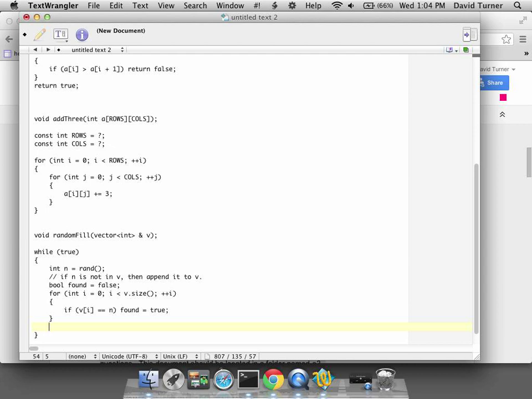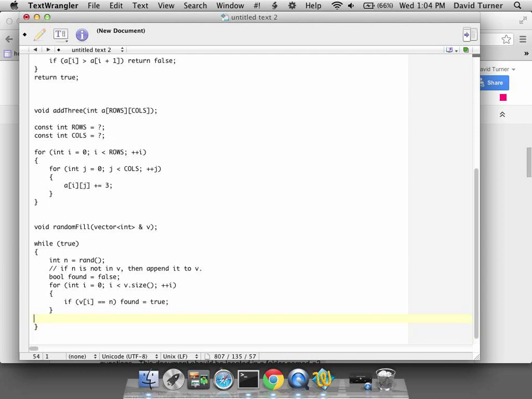Because found is true means we only found one case. We found one thing. Found equals false means we looked at every single one and we didn't find it. So you have to start with found equaling false. And that's the point where students usually get confused. They like to start setting found to true, and it's never going to work.